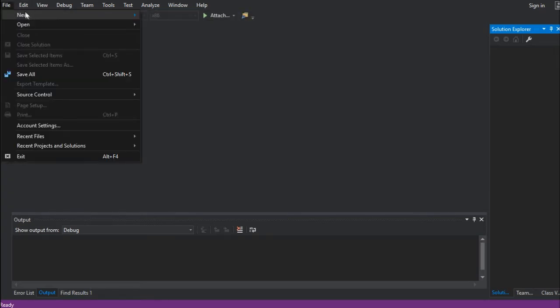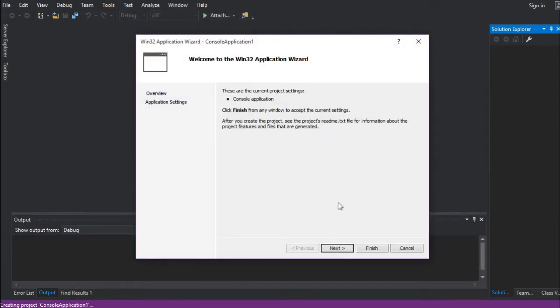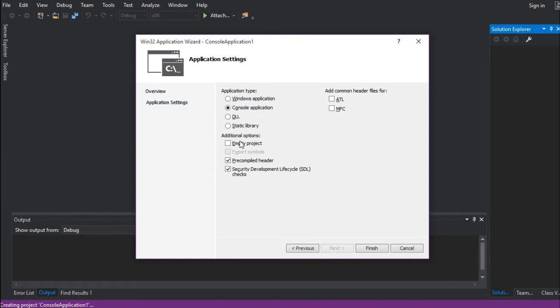So just go to File, New, Project, make sure it's a Win32 console application from Visual C++. Now we're going to name it whatever you want. I'm going to leave it as it is. Click OK. Next, and here you're going to want to click on empty project.